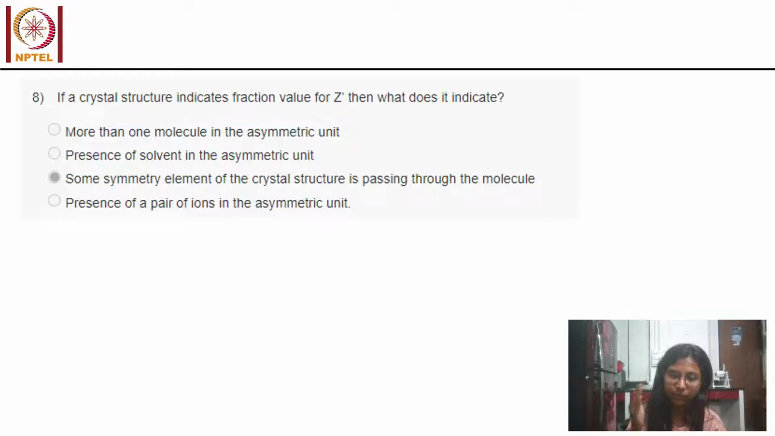Then we get a Z prime equal to 0.5, because if we apply the symmetry element, it completes the other part of the molecule. So if a crystal structure shows a Z prime equal to 0.5, it means that some symmetry element of the crystal structure is passing through the molecule. It also happens for high symmetry molecules in high symmetry crystal structures, like urea. You can search for the crystal structures of urea and see for yourself. In most cases, the Z prime value for urea is 0.25.